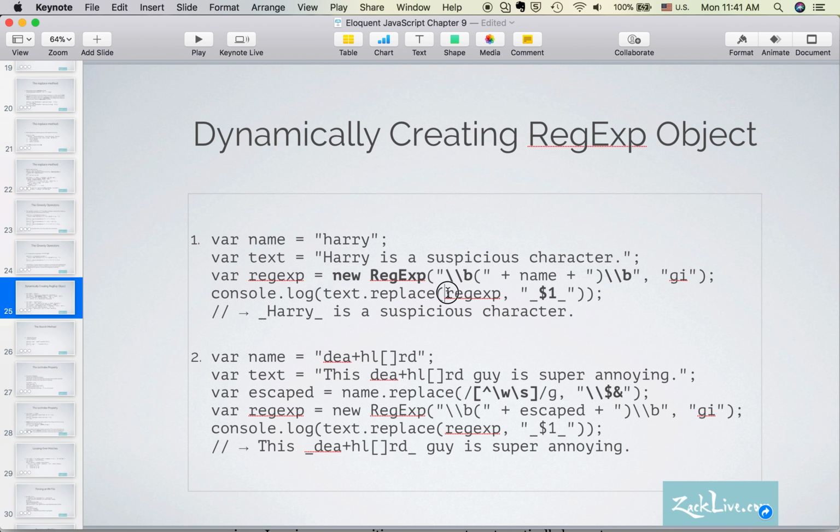So let's use this regular expression in the replace method, and we use the first match and put 2 underscores in front of and after it. As a result we get this. So pay attention to the double slashes for creating regular expression objects dynamically.